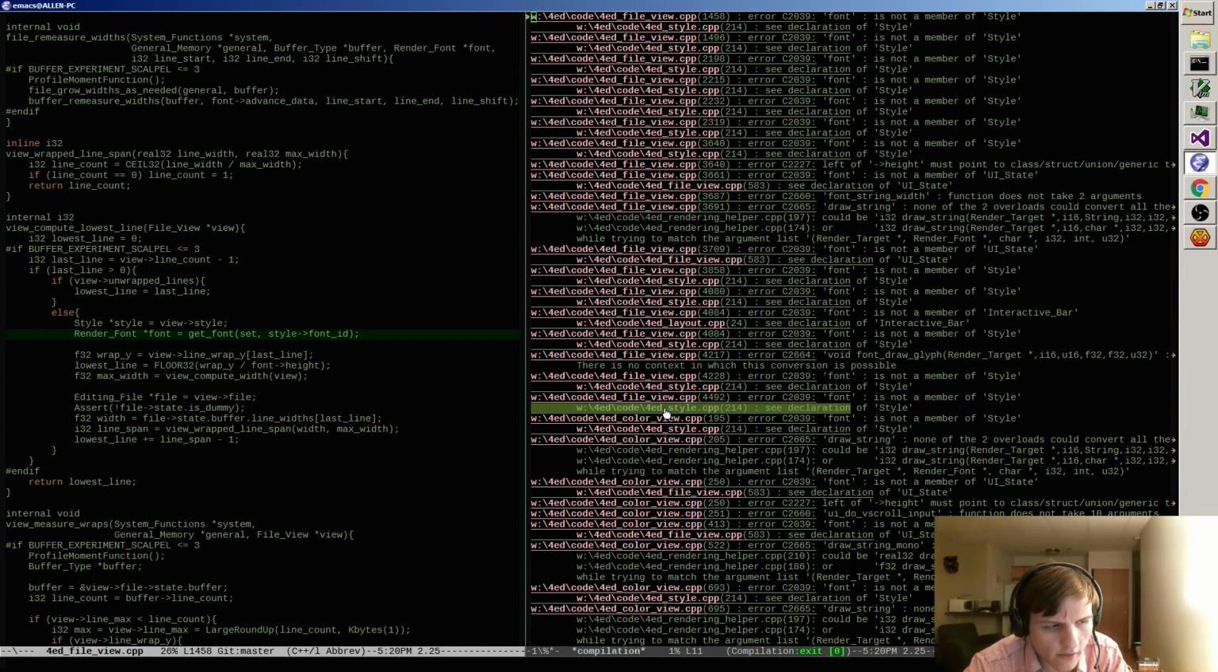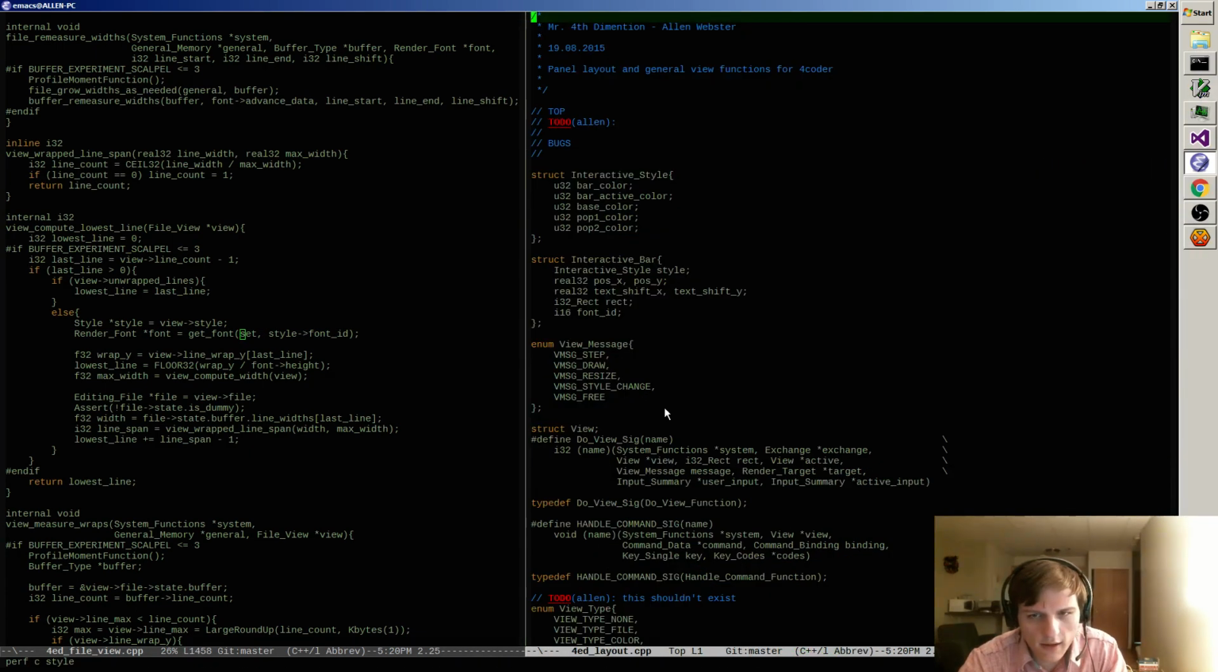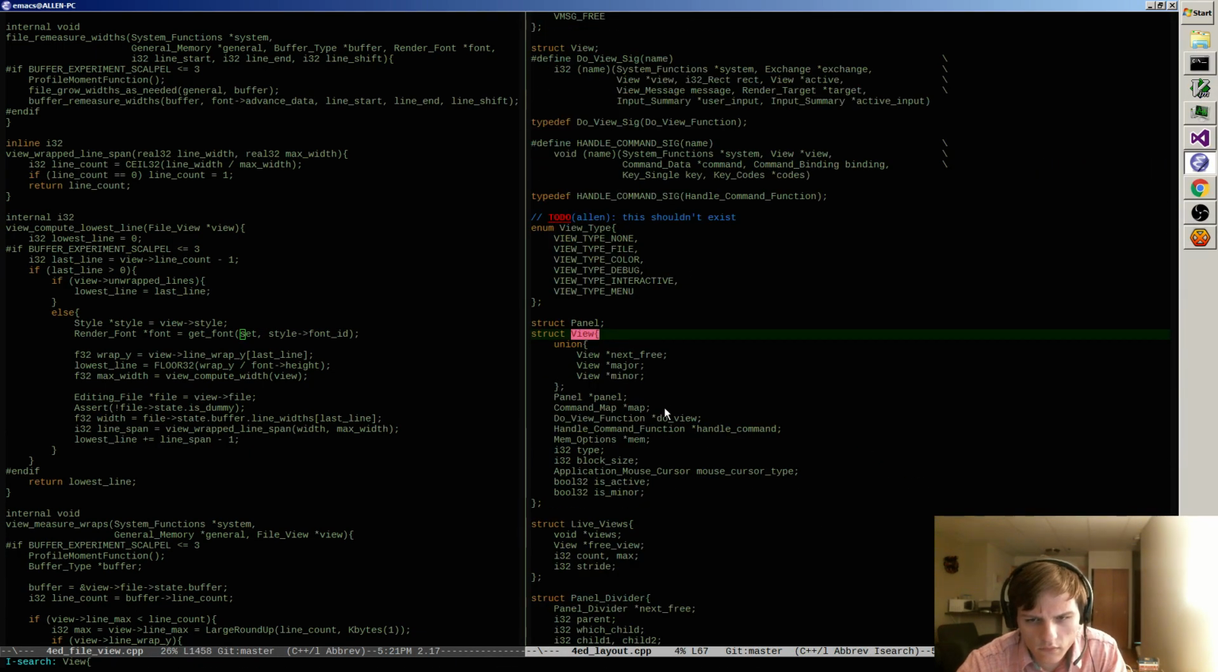I could pass it in as a parameter, probably. I wonder if I can get to it from anybody else. Panel command map of do view function. Panel command function. Pointer to your memory options. That's all you've got.